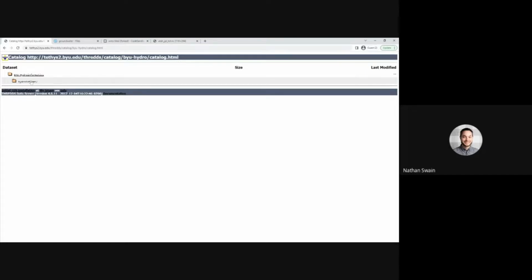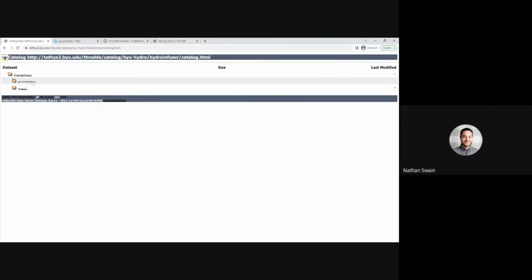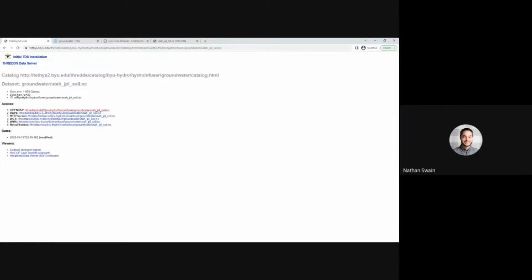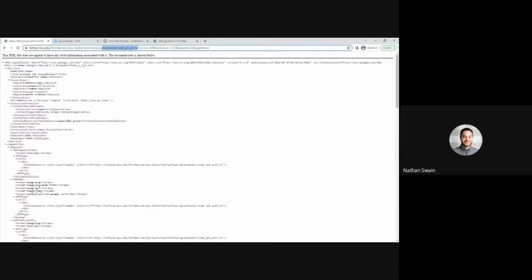and we'll just go into this Hydroinf user directory, and you can see here's our new groundwater directory, and here's our new file. You can see all the services that are enabled for it. If I click on the WMS service, which is used for mapping, and then copy this link, this is the endpoint for the WMS service.